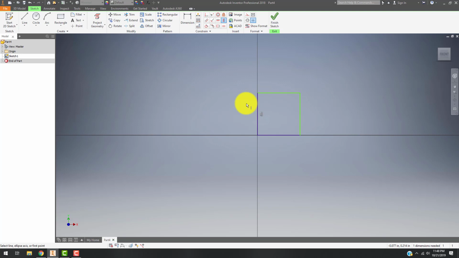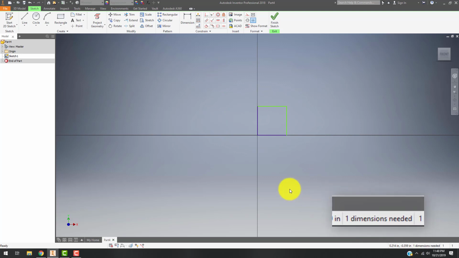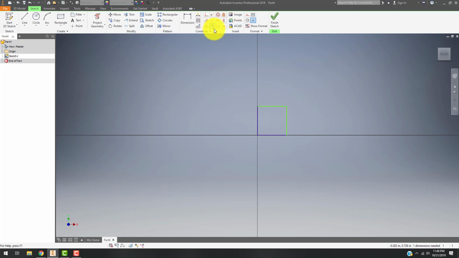I have one last problem here. If I hit escape and get out of my constraint mode, I still am able to change this, but you notice that it stays a square. So no matter how big or small I make it, this thing stays square. The last thing I need to do is add a dimension. If you notice down in the bottom right hand corner, it says I only need one dimension. That's because I set all of the sides equal to each other. So I need to give one side a dimension, and it automatically knows that all of them are going to be the same exact dimension.